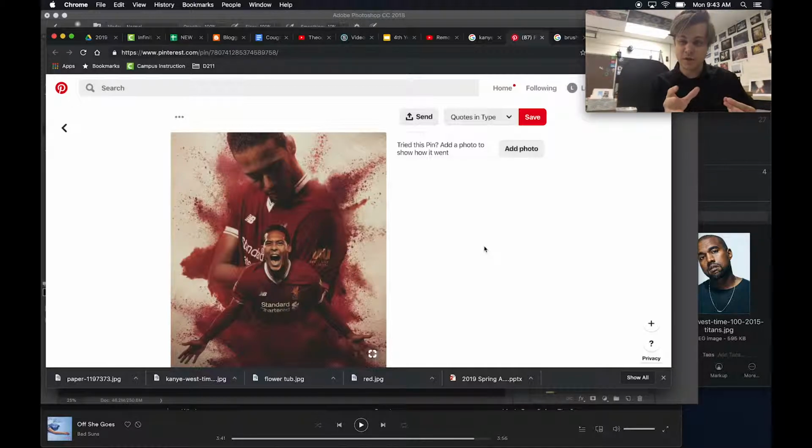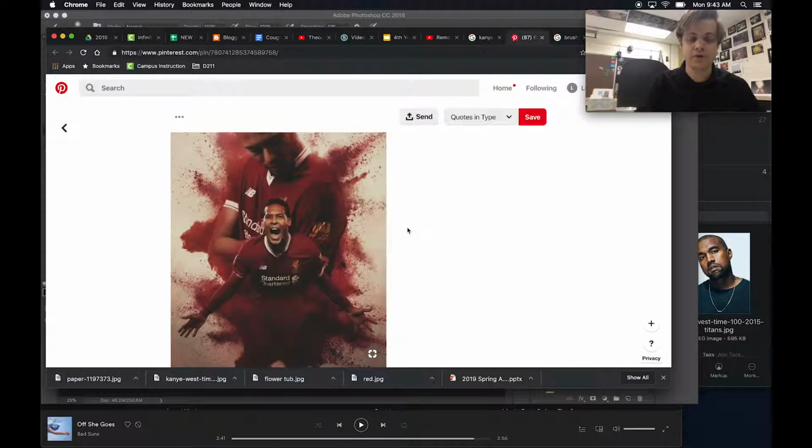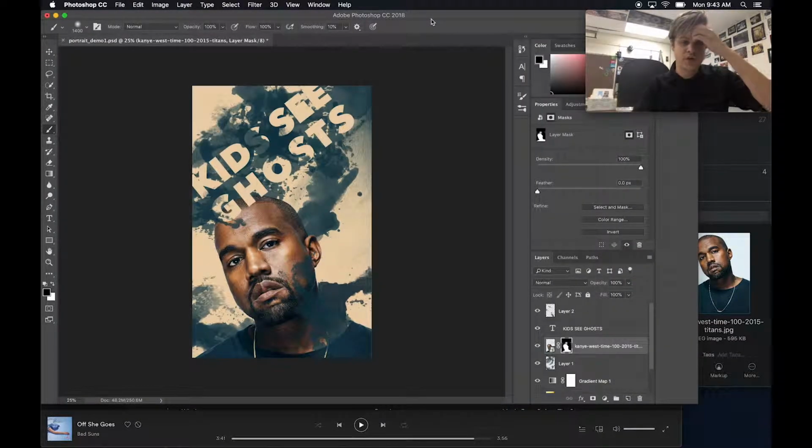The figure-ground relationship in this case is these different kinds of smoke effects or powder throws that have been colored the same colors as his jersey and create a relationship between him, the subject, and the background. So I went ahead and made my own version in Photoshop really quickly.